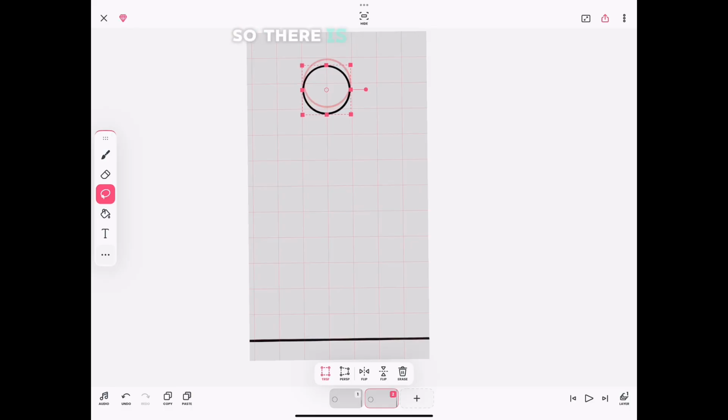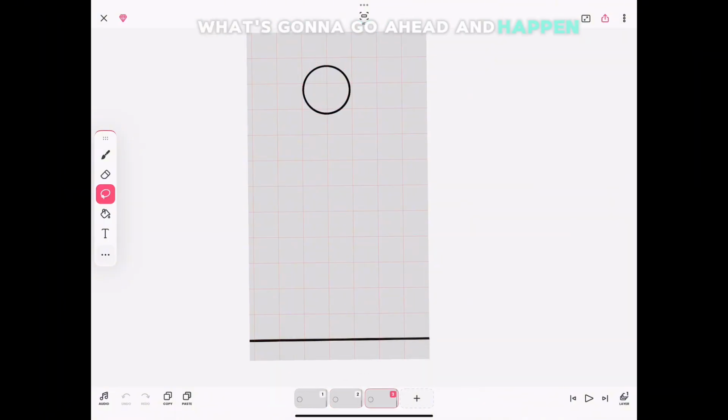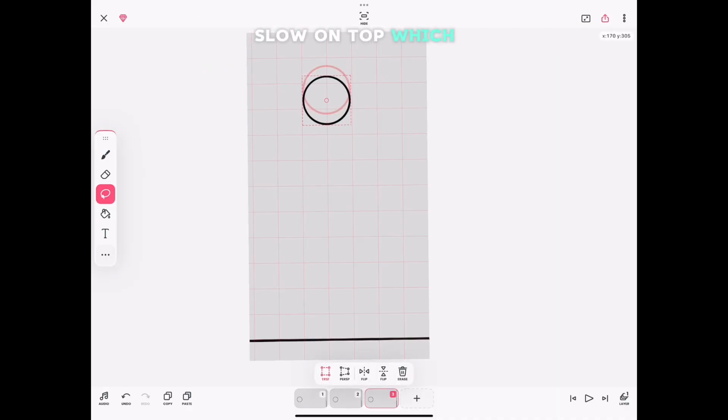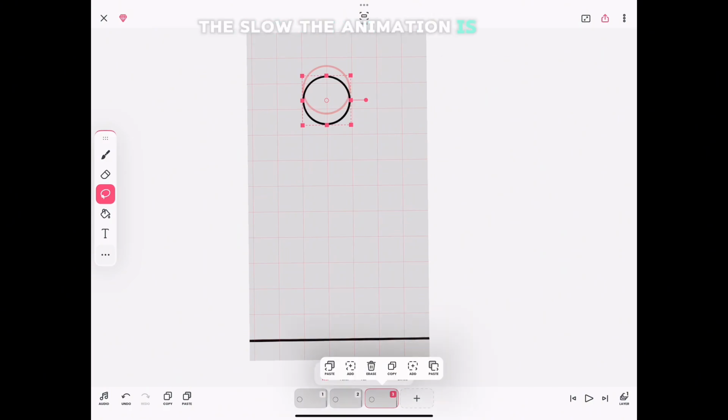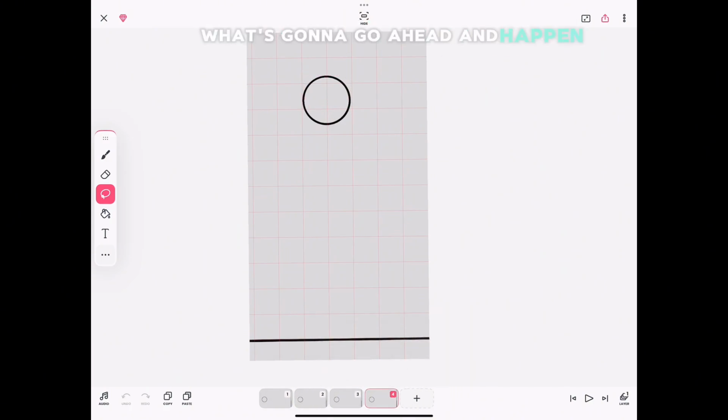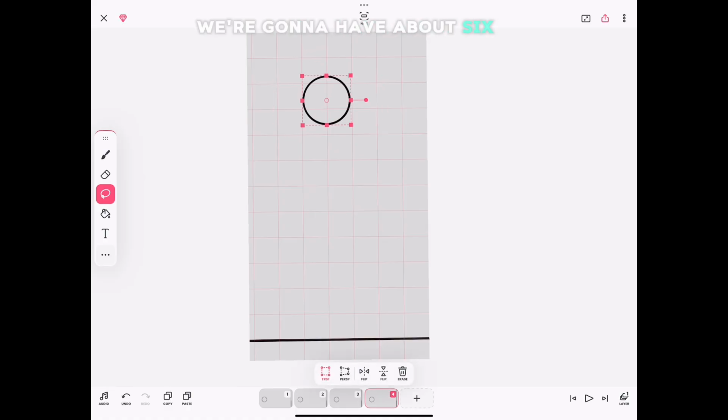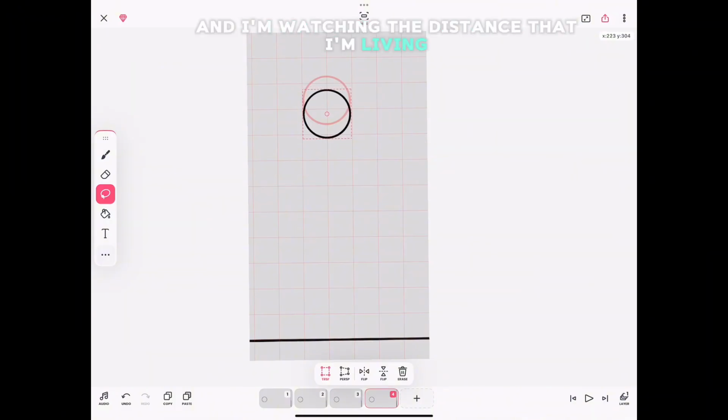So there is one principle here already in use, that there's going to be ease out. So what's going to happen is that ball is going to start off kind of slow on top, which means the frames on top are going to be way close to each other, because the closer the frames are to each other, the slower the animation is going to be. So we're going to have about 5 or 6 frames up here, very close to each other, and I'm watching the distance that I'm leaving in between these.